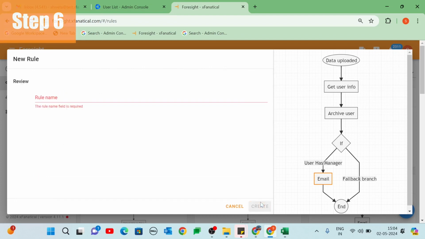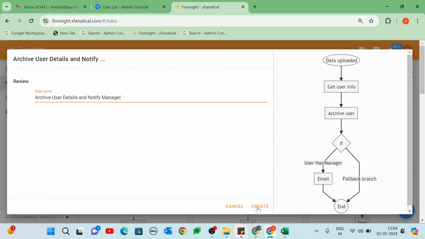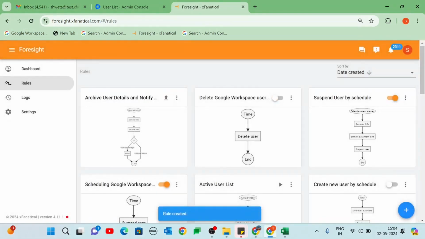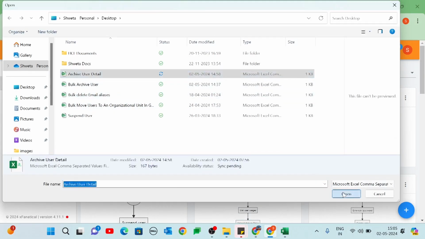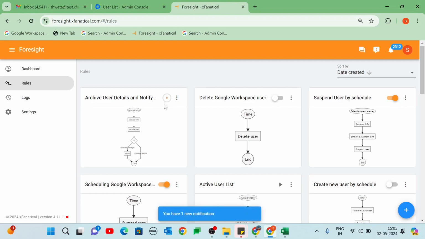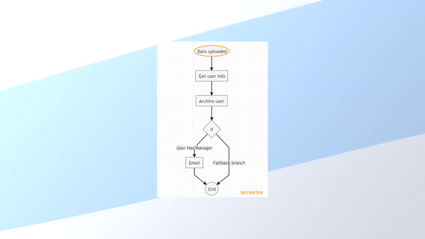Step 6. Click Review and name your rule. Click Create. Simply upload the same CSV file to start the rule. The xFanatical Foresight rule graph for Google Workspace archive user should look like this.